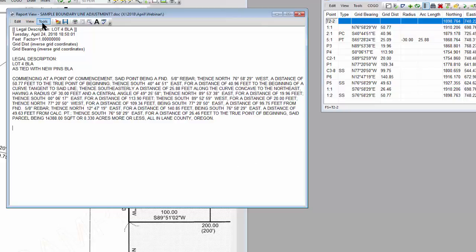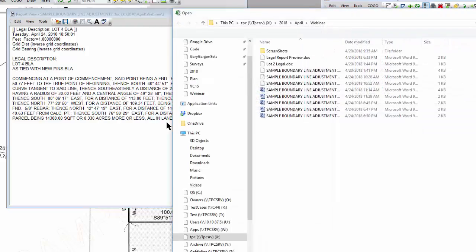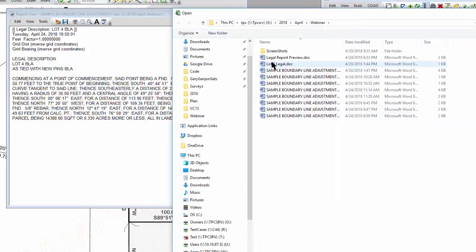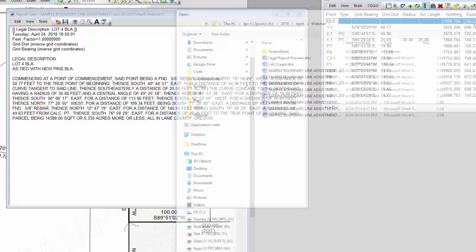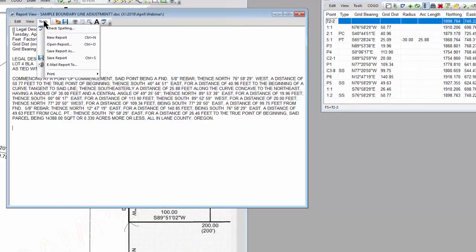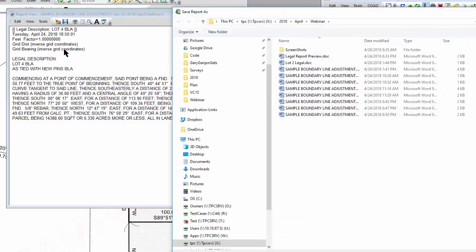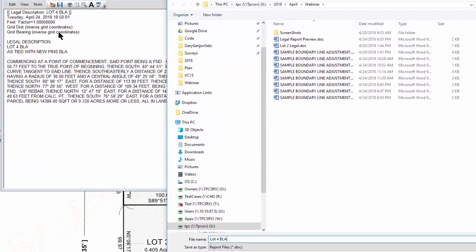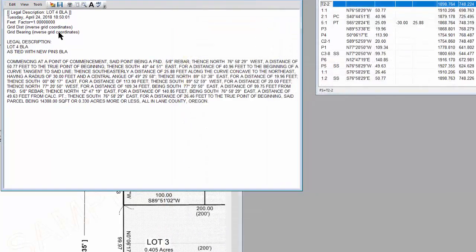I'm probably just going to say, okay, let's go ahead and save this report. And now if I go into my survey here, or look for the other reports, I've got this legal report preview doc. I could save it under a different name. Let's do that. So let's go to Tools, Save Report As. I'm going to do Lot 4 BLA, Boundary Line Adjustment. And I just created a Word doc for Lot 4 BLA.